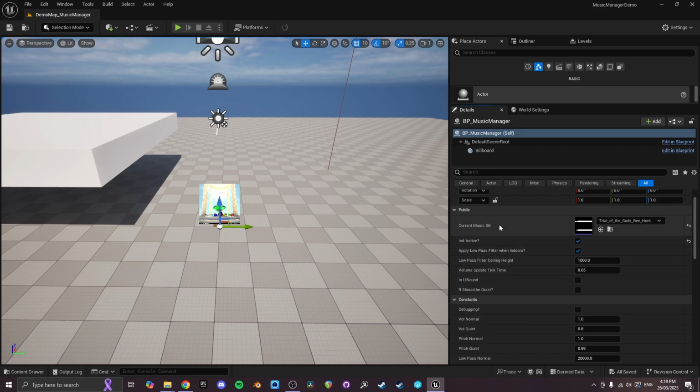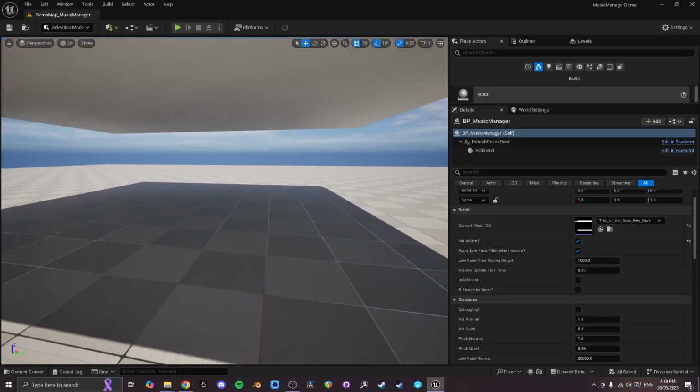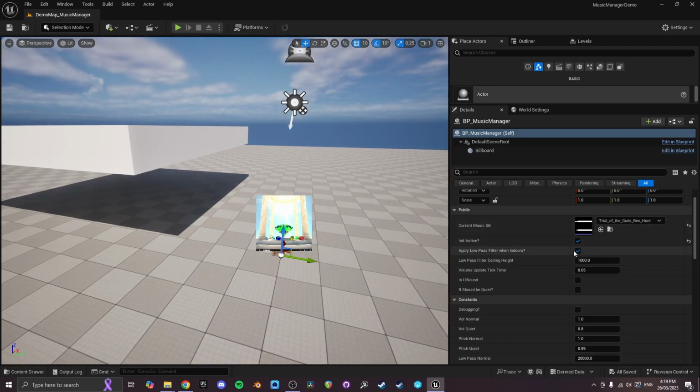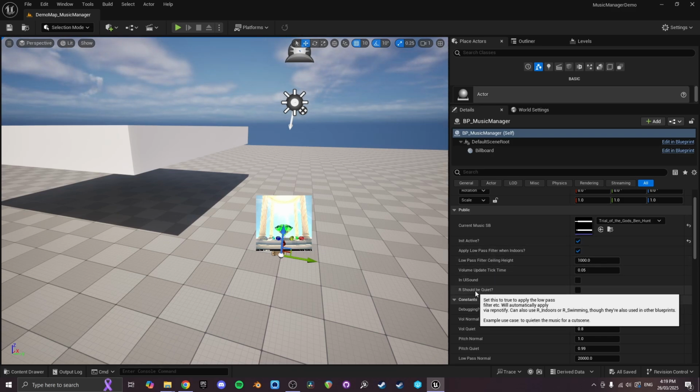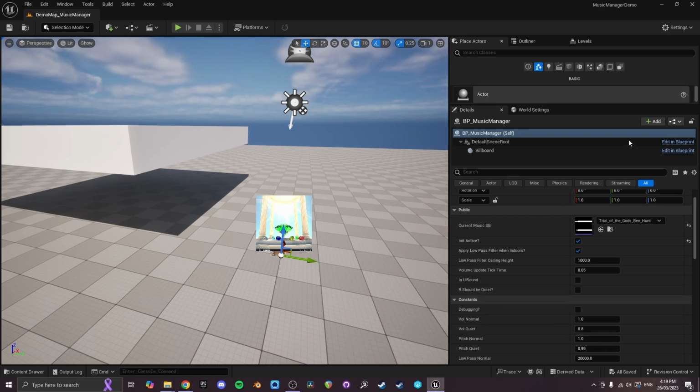But yeah, basically they're all sort of self-explanatory. You put your music in. Do you want the music to play at begin play? Then set that to true. Apply a low pass filter when indoors. So for example, when you're under a ceiling, do you want it to quiet down the music to reflect that you're inside? Set the ceiling height. This is the tick time for updating that. And then do you want it to play when paused? And then this is a variable that you can override if you want the game to be quiet, say for in a cutscene.